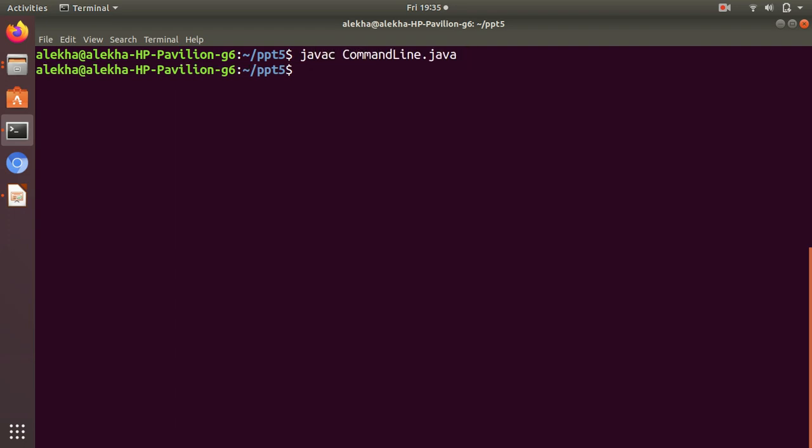Java command line, then I will write my arguments. The first argument is, let's say, NIT Jamshedpur, then DCA, MCA. I'm giving just some terms to show this.